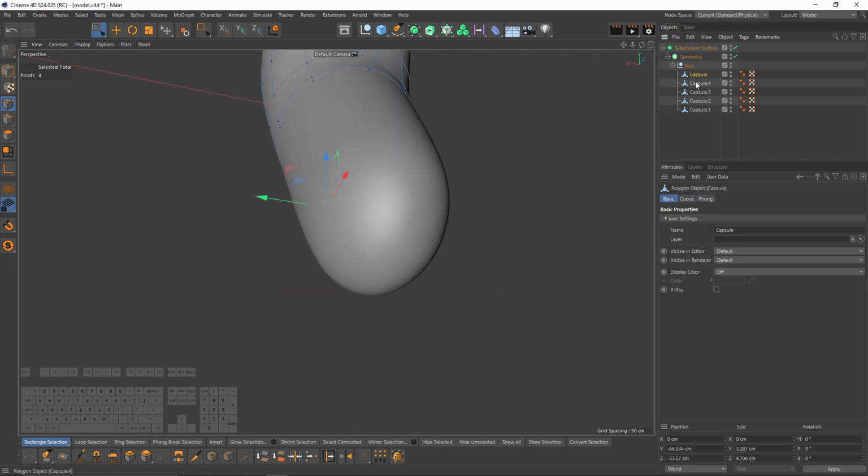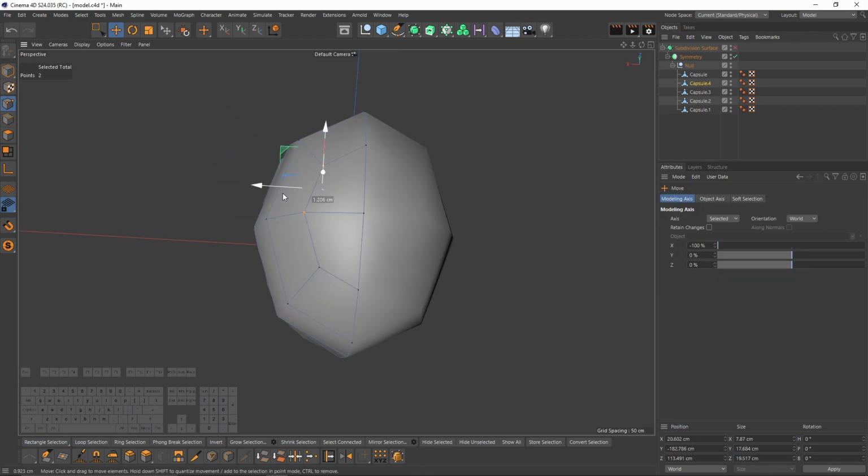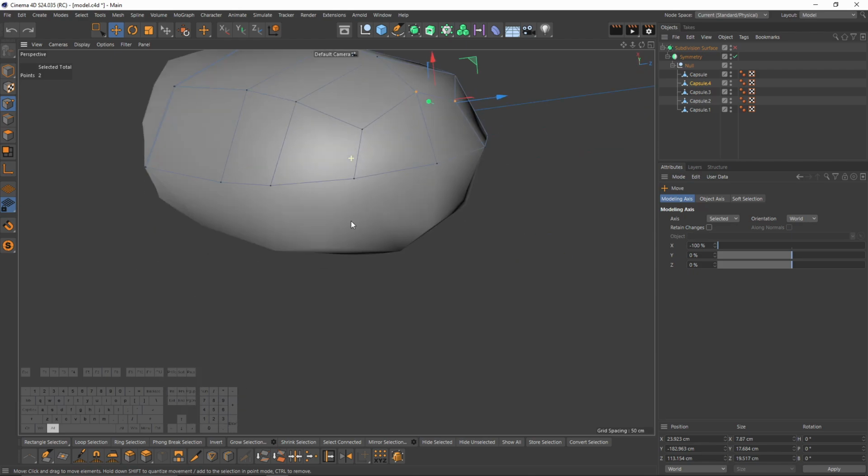I think these bottom polygons are too tight. I will slightly move these points on the x-axis. This is gonna make them softer. Also here.